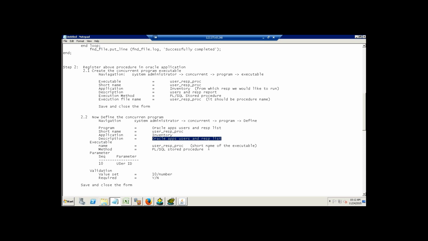But under executable there is a name. Here you have to give the procedure name. Short name is there, right? So whatever you give as the short name, it should be the same here. And the method should be PLSQL stored procedure. It will come automatically.